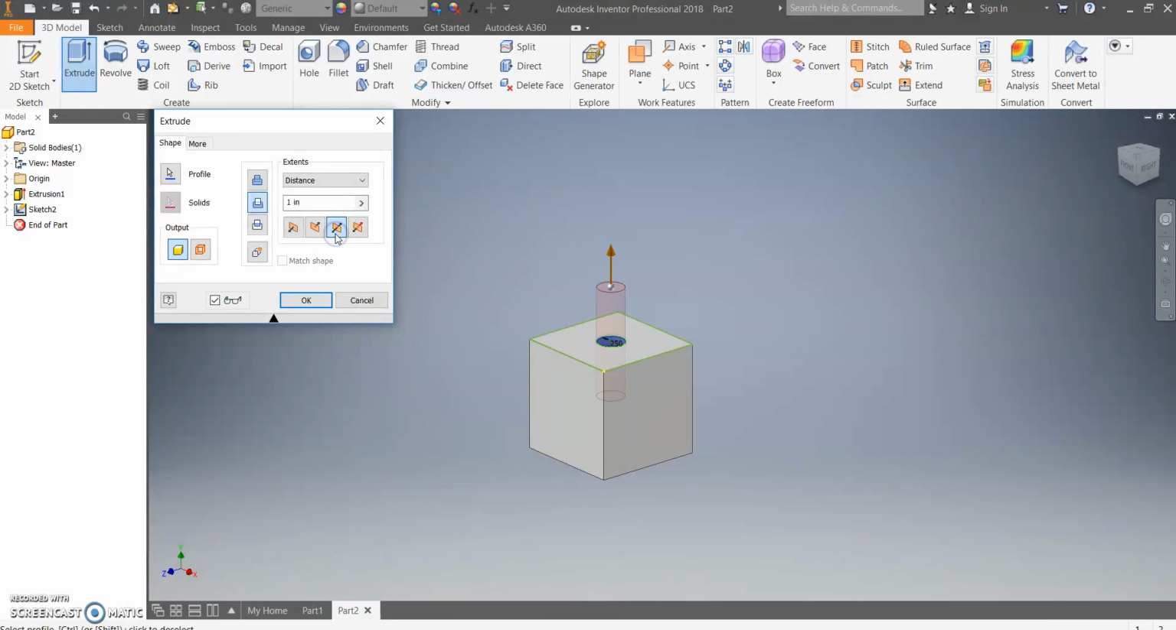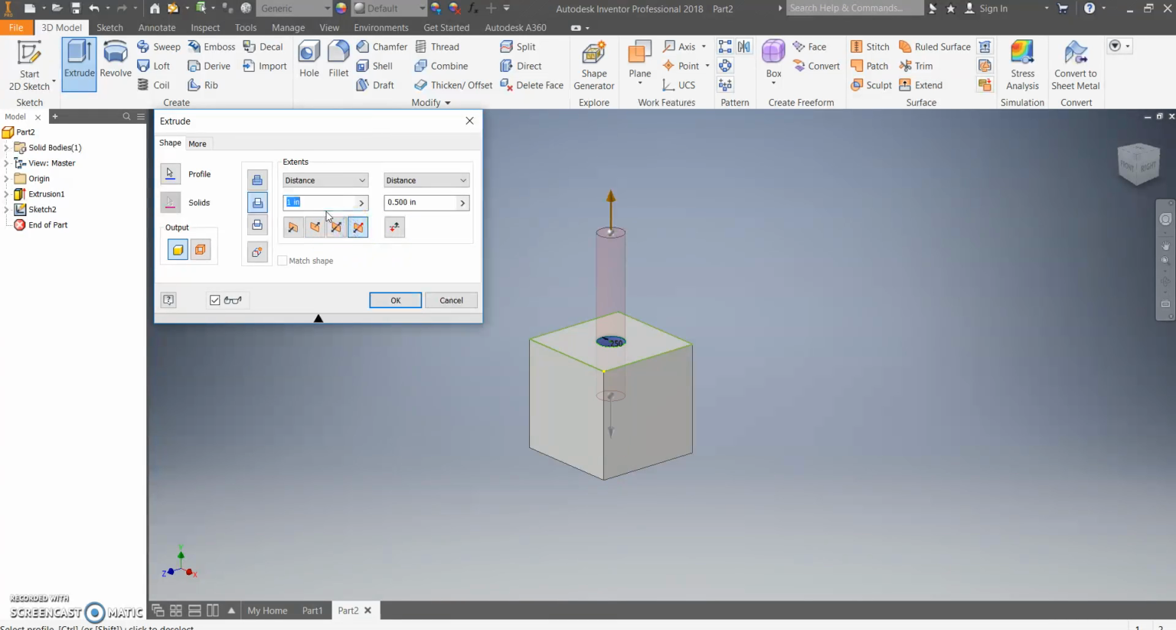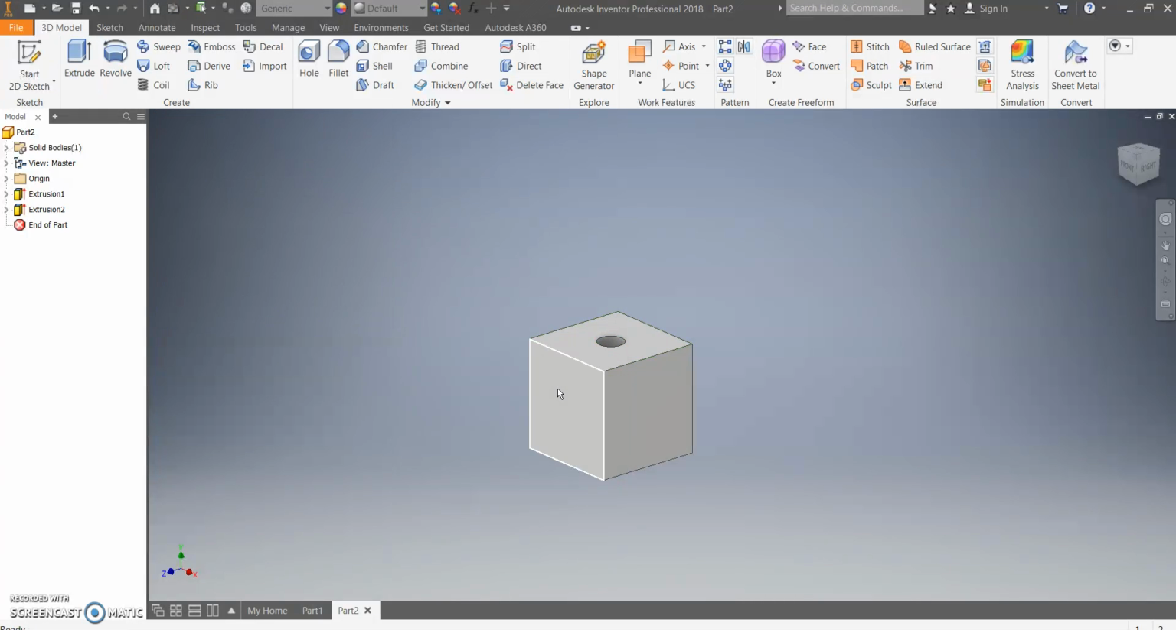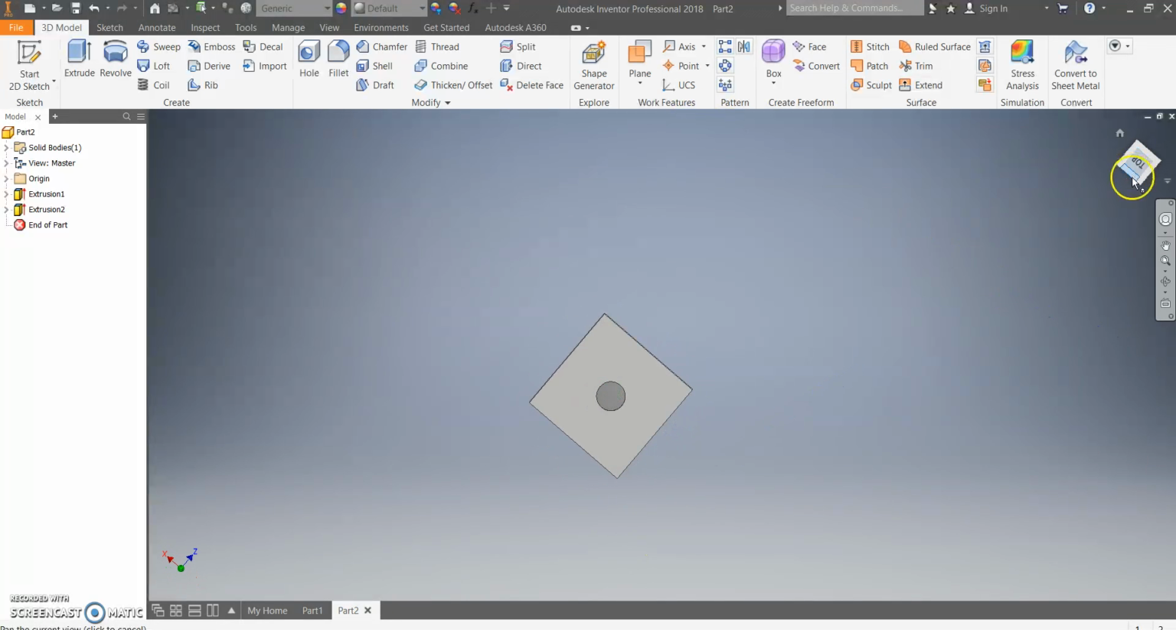But I could also go asymmetric, and I can also add different depths. I can add a distance. How deep do I want the hole to be? Well, let's just call it 1/4 inch again. So now the hole is not through. Now this is just a basic introduction to the program, and we can get further in depth in the future. But I hope you enjoyed it.